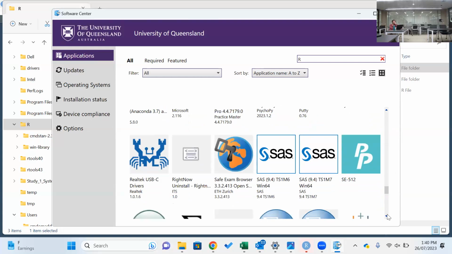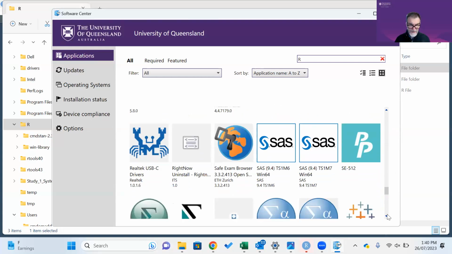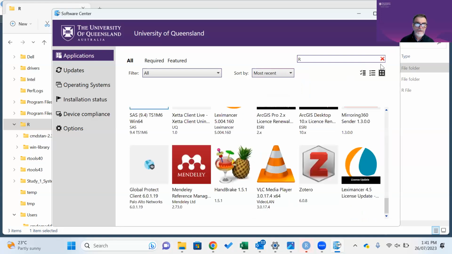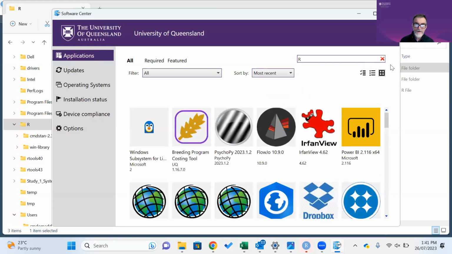That's bizarre. So if you go back to sorting by most recent, I've got sort by most recent. Mine came up. R is the third one on the list. Scroll up to the top. Yeah, so I've got the Windows subsystem thing, and I've got the costing tool, the breeding program, and then I've got R.